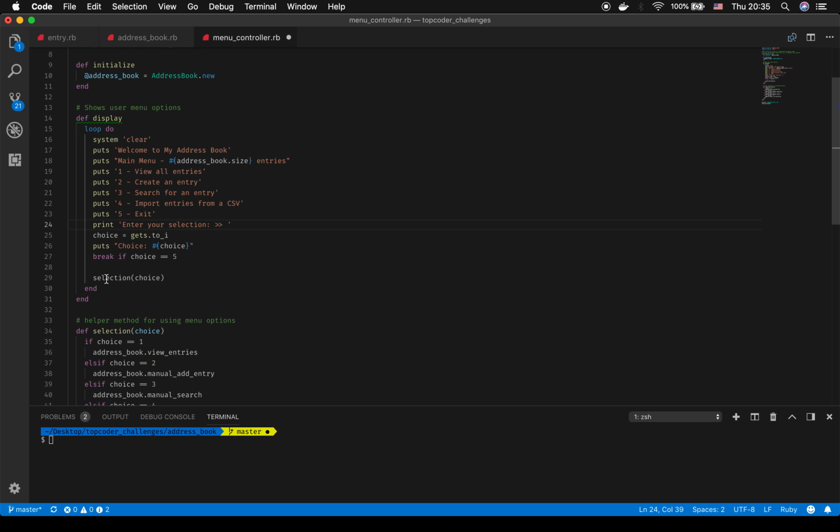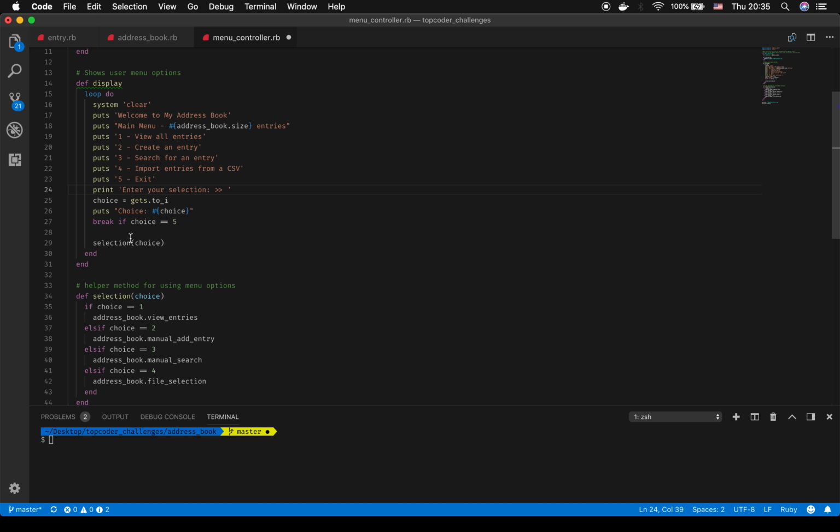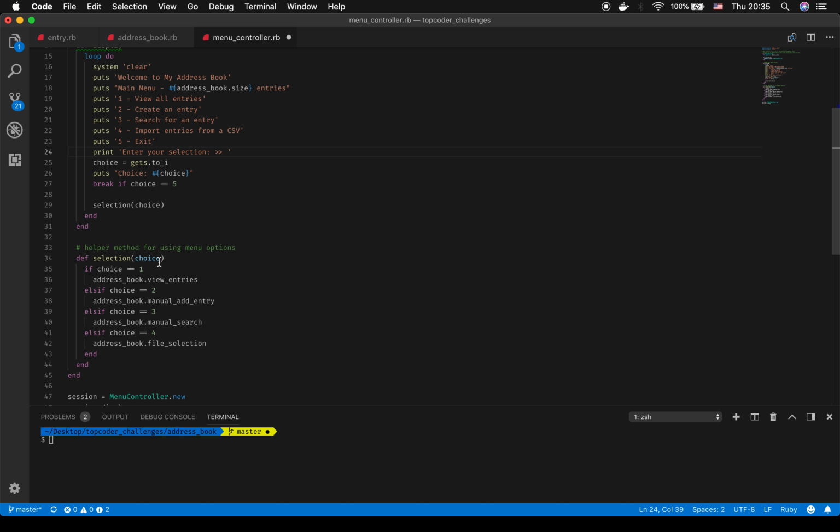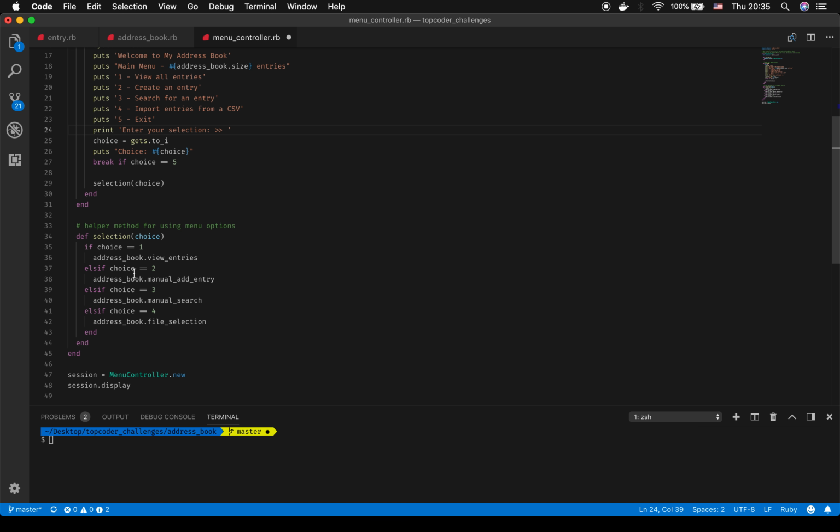If it's not, it goes ahead and runs this helper method called selection, and it's going to pass in that parameter choice. Okay, so again, the helper method basically just calls those methods from the address book. So if I choose one, we're going to call view entries. And of course, then we go through and we view our entries one at a time, pressing enter between to scroll through. Else, if the choice is 2, then the address book is going to allow the user to manually enter a new address book entry. Choice 3 is that manual search, so it's going to search for an entry in the address book. Again, you have to know the name to find that item. And then choice 4 is actually that CSV injection into the address book.